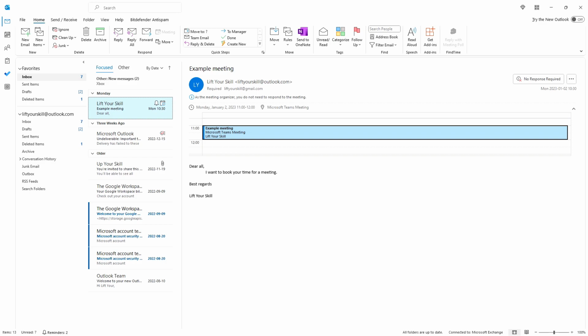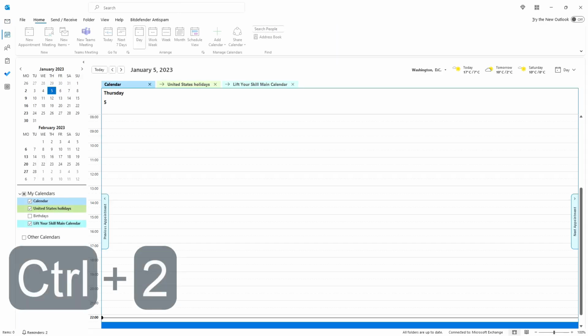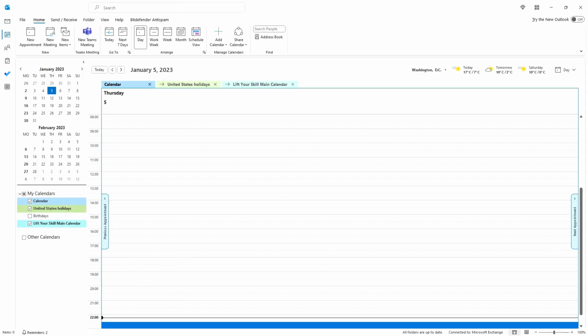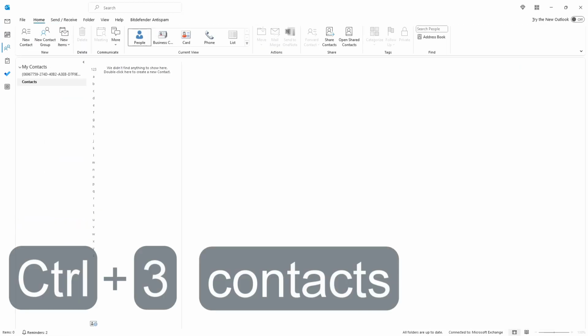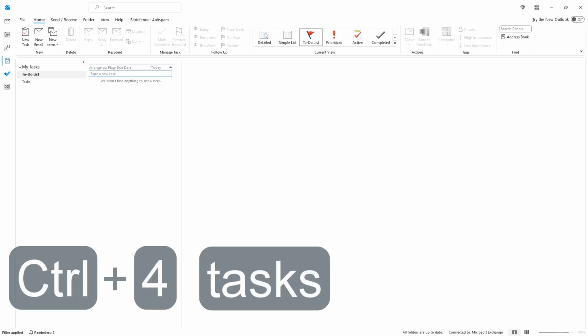The calendar part of Microsoft Outlook offers a number of useful keyboard shortcuts to speed up your work. Here are a few of them. First, in order to switch to the calendar view, instead of clicking on the calendar icon, you can simply press Ctrl+2. Similarly, if you want to switch to any of the other parts, you can simply press Ctrl and the related number. 1 for mail, 2 for calendar, 3 for contacts, and 4 for tasks.